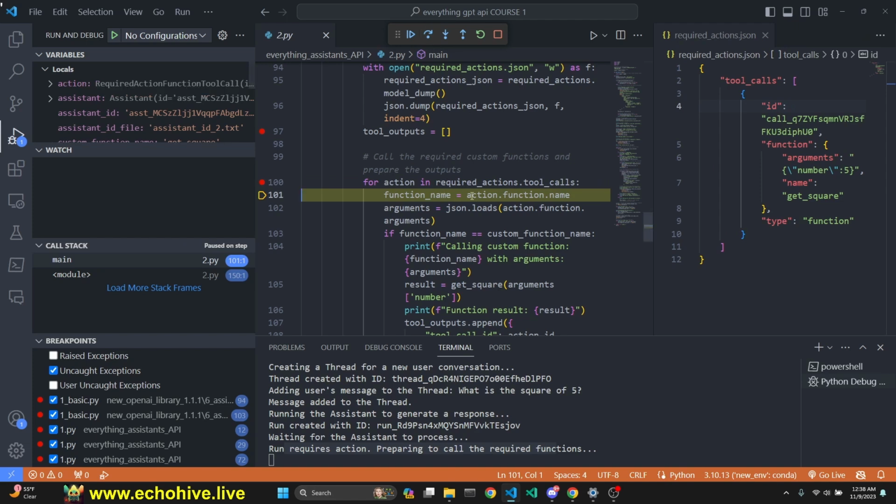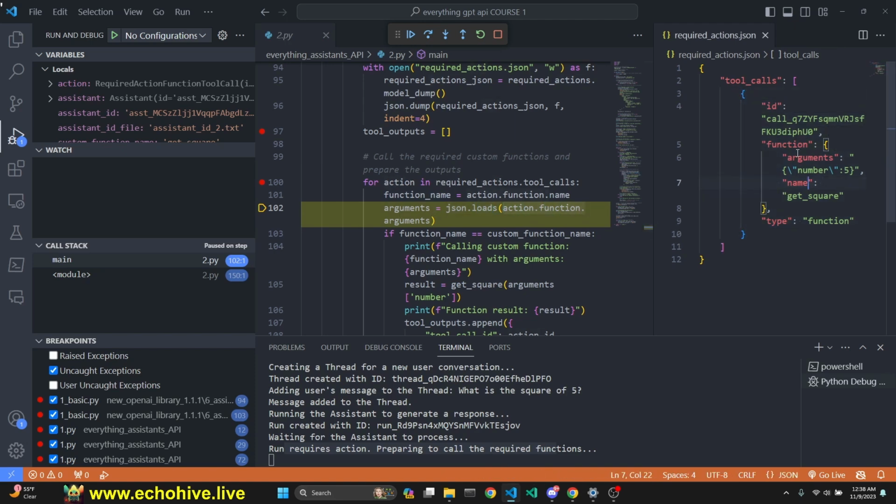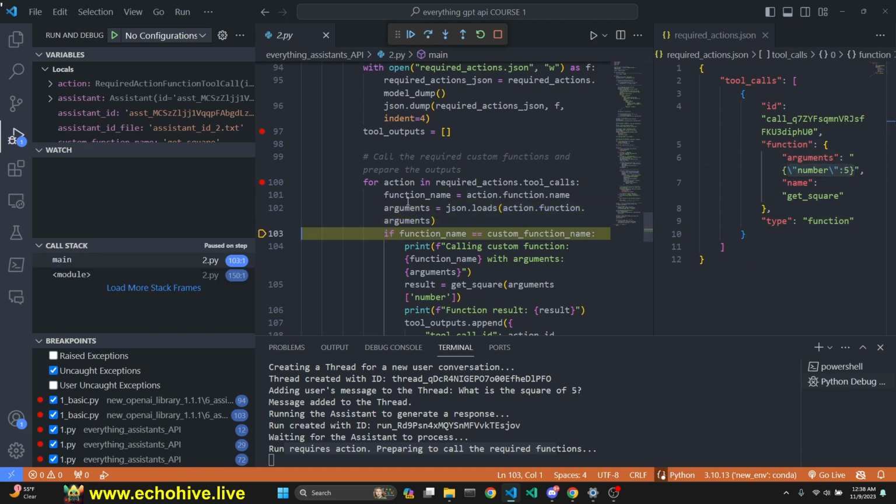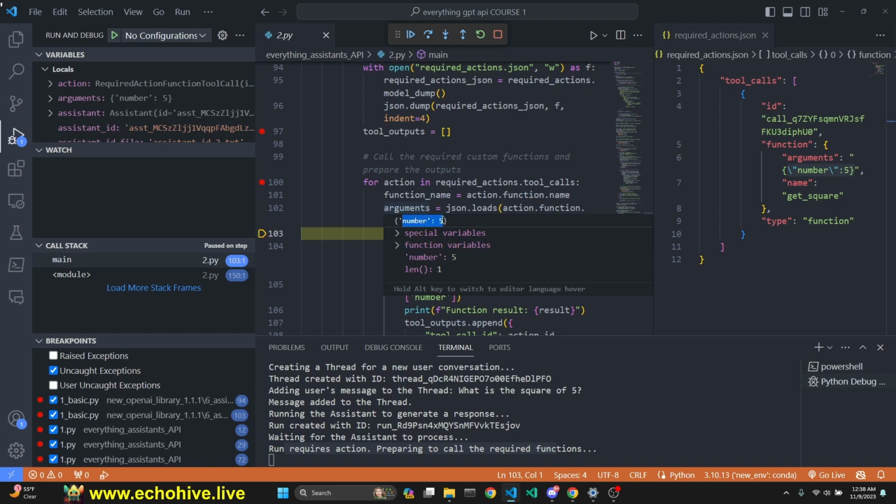We enter it, and action. Remember, now we are in this action. This is the action, and it has a function name attribute. We call that action function name. And now we have retrieved the function name, get square. We're going to load the arguments by JSON.loads, action.function arguments, because this is the action. This is the function. Argument is a JSON. That's why we use JSON load. Now we have our arguments, number 5.